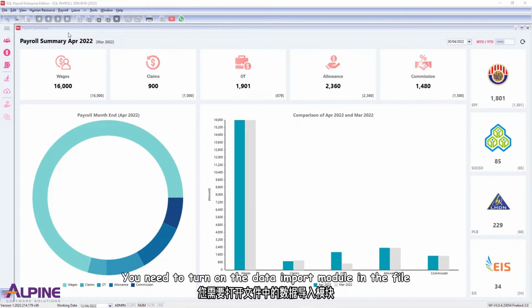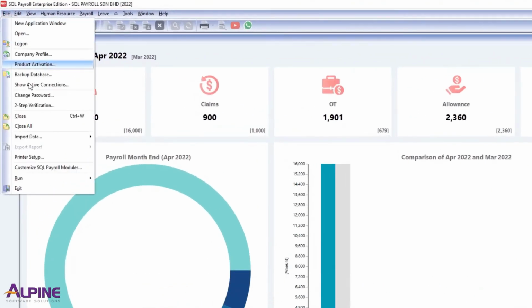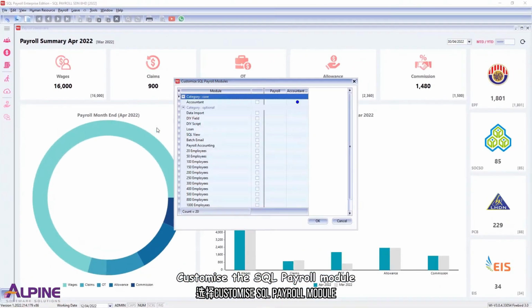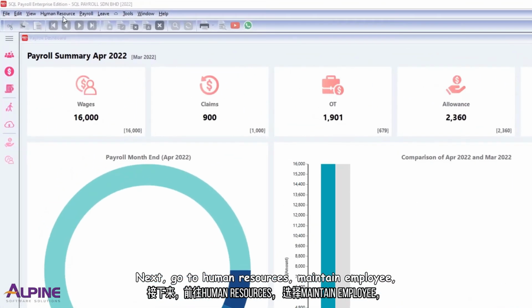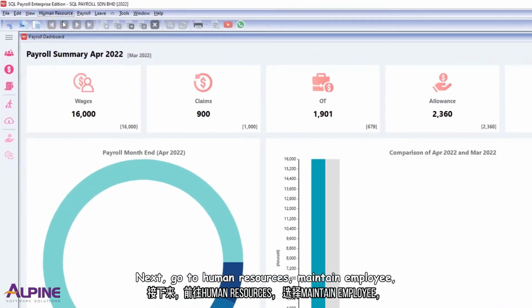You need to turn on the Data Import module in the file. Customize the SQL Payroll module. Tick on Data Import. OK. Next, go to Human Resources, Maintain Employee.